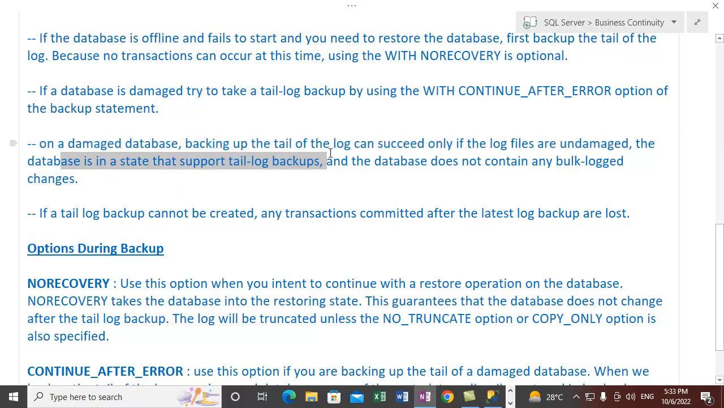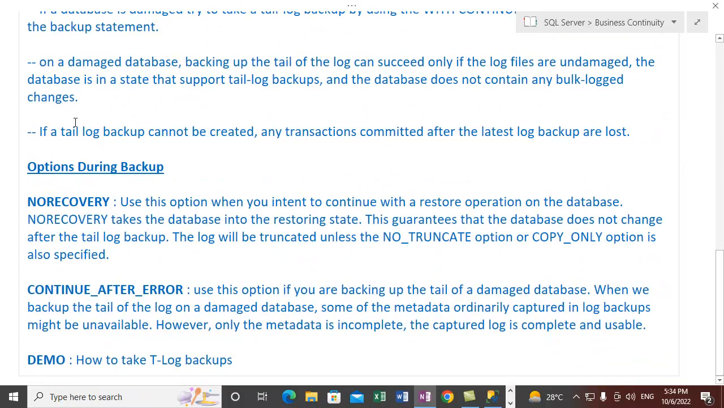The database should be in a state that supports tail log backup. So the database should be in a condition that supports tail log backups if we want to take tail log backups of the database, and the database does not contain any bulk-logged changes. Only in those scenarios can we take tail log backups. And if a tail log backup cannot be created, the transactions committed after the last log backup are lost.